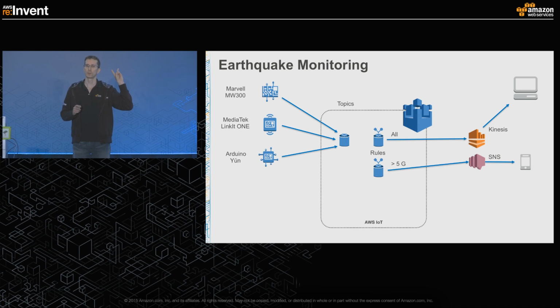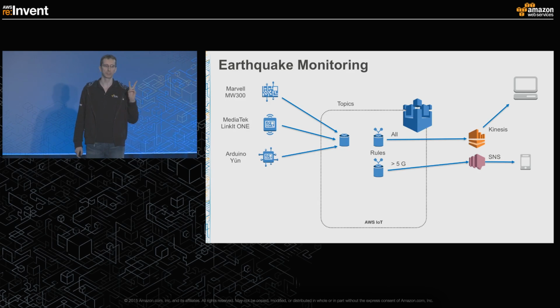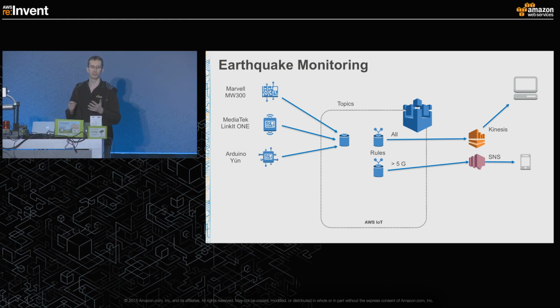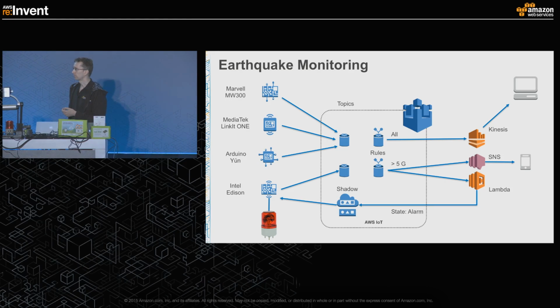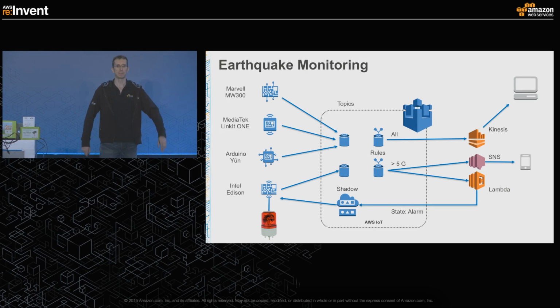The second rule has a SQL statement. When the sensor value exceeds 5 Gs of acceleration, we have an earthquake. So in that case, I want to be notified. And I want Amazon SNS, Simple Notification Service, to send me a message to my phone with the current shaky sensor value. So the rules engine is going to forward the messages to Amazon SNS only if the value is greater than 5. And if the value is greater than 5, the second part of the rule is to trigger a Lambda function.